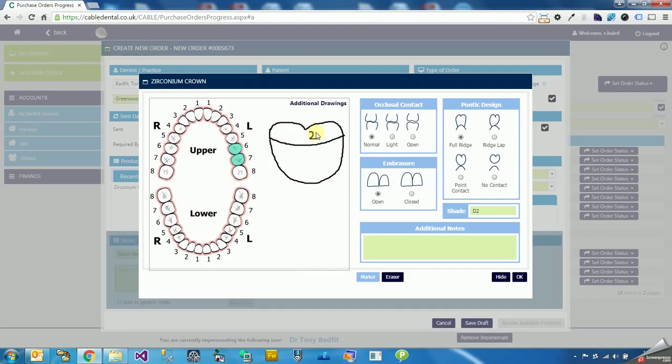So let's go with 2M1 here, and let's go with 2M2 here. Now, if we're not quite happy with something, we can just go in here and erase a piece of this, and really try and get it perfect, so that we're really happy with the instructions that we're sending across to the lab. And then once we're happy with it, then we can go ahead and add notes for that.